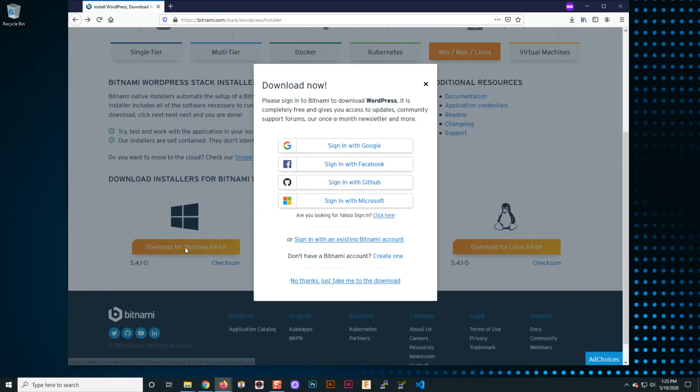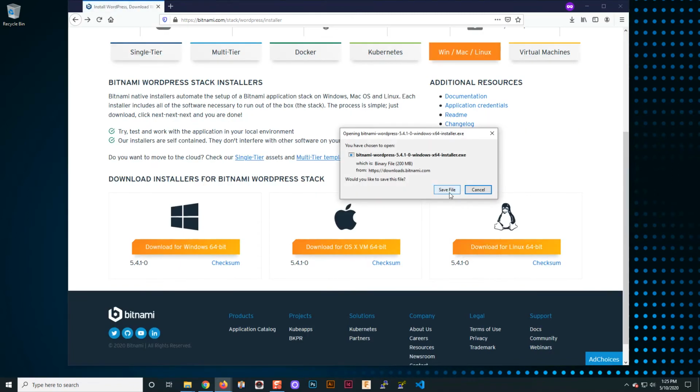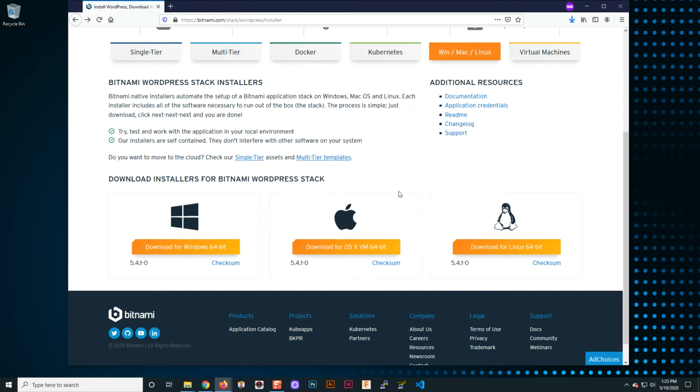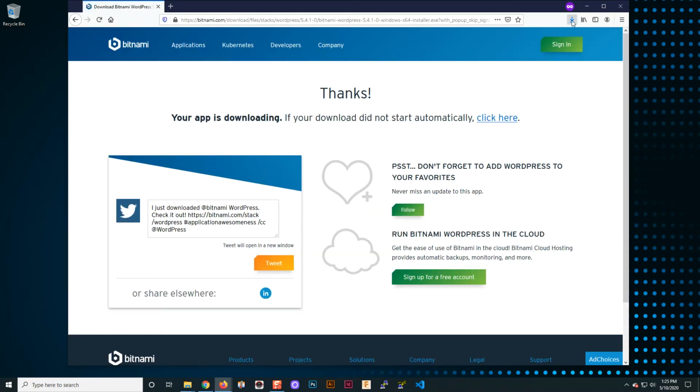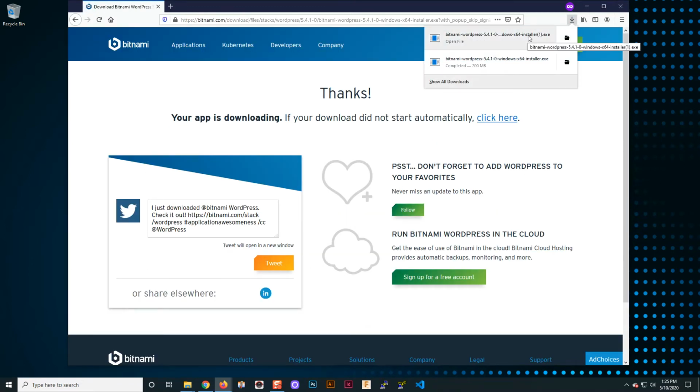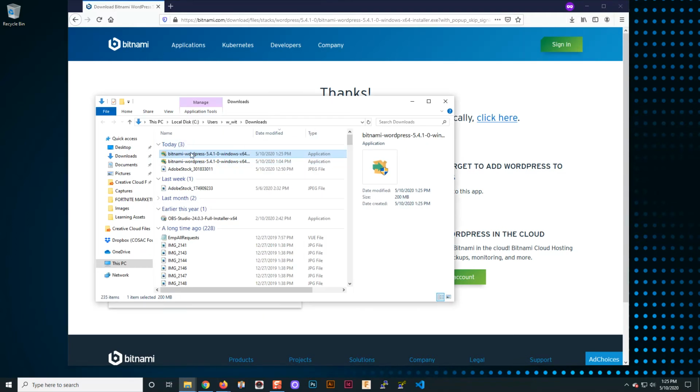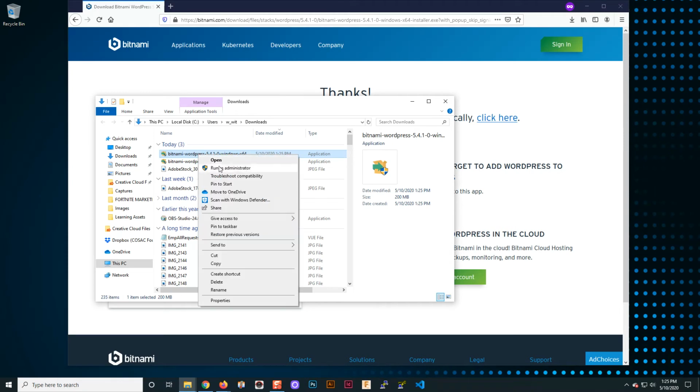So I'm going to go ahead and click on this link. No thanks, I'm just going to download it. We have the option to save the file, which is what we want to do. And once we do, it's going to download for us up here. Now, I downloaded the file earlier, but for the sake of this example, I'll use the one up here. I'm opening it up, and I'm going to right click and run as administrator.